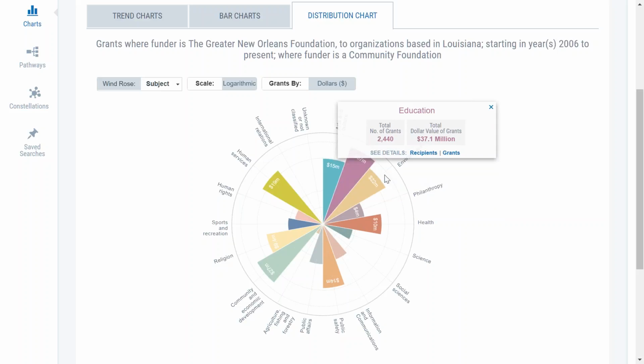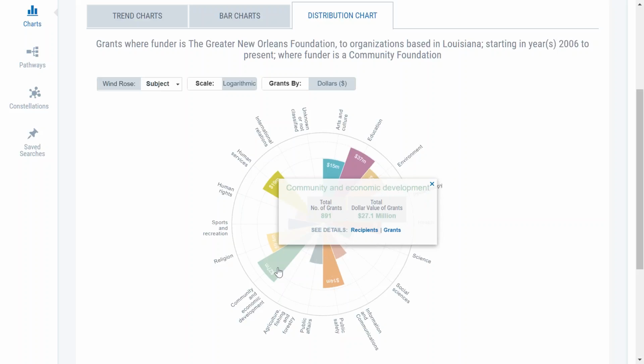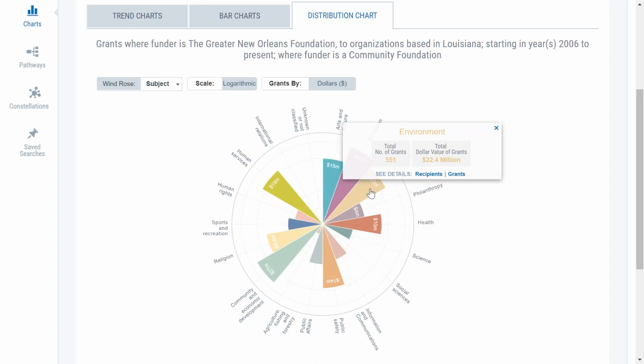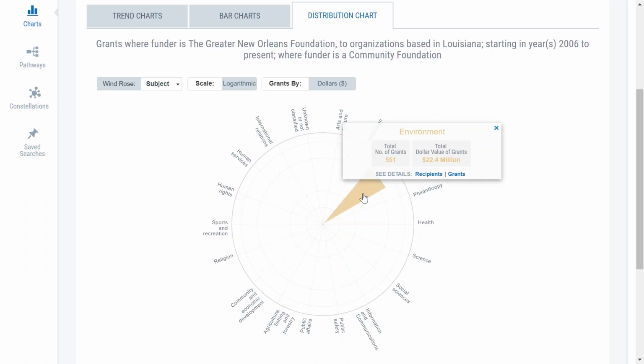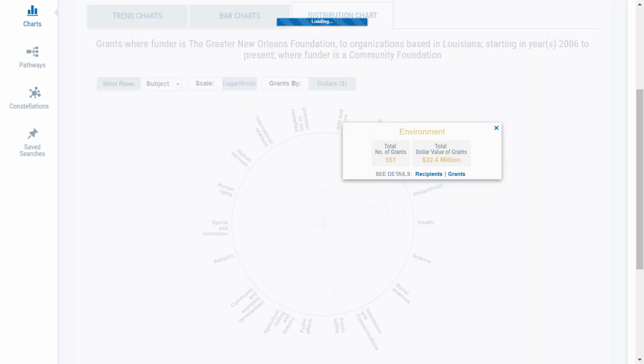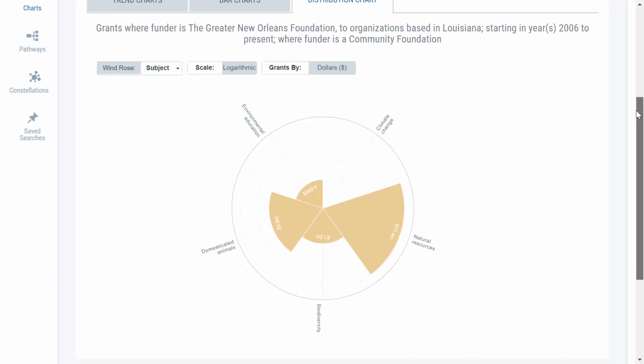So you see education is their most funded subject area, about $37 million. You have community and economic development in second place, $27 million, and then environment at $22 million. And then again, you can see more detail, which I will get to right after this view. To see the specific grant transactions made from Greater New Orleans Foundation in support of, for instance, the environment, I want to dig in a little deeper. They fund in support of the environment, but I want to see exactly where that money's going and what, more specifically, with regards to the environment they're funding.